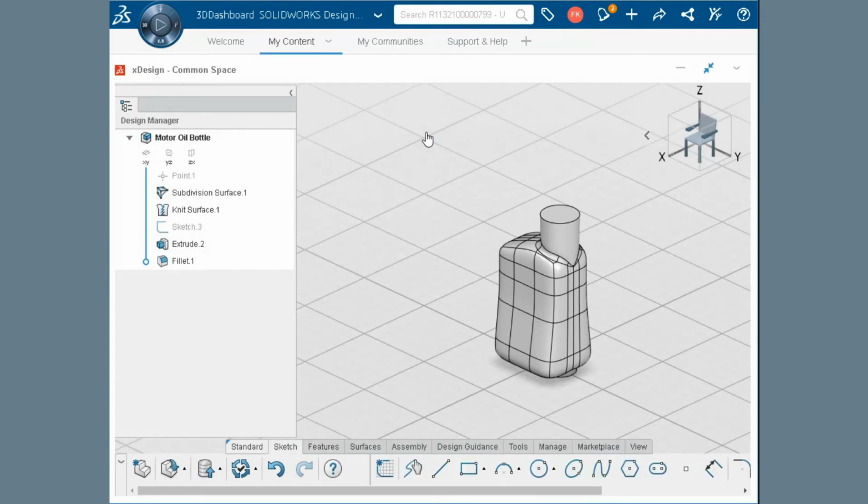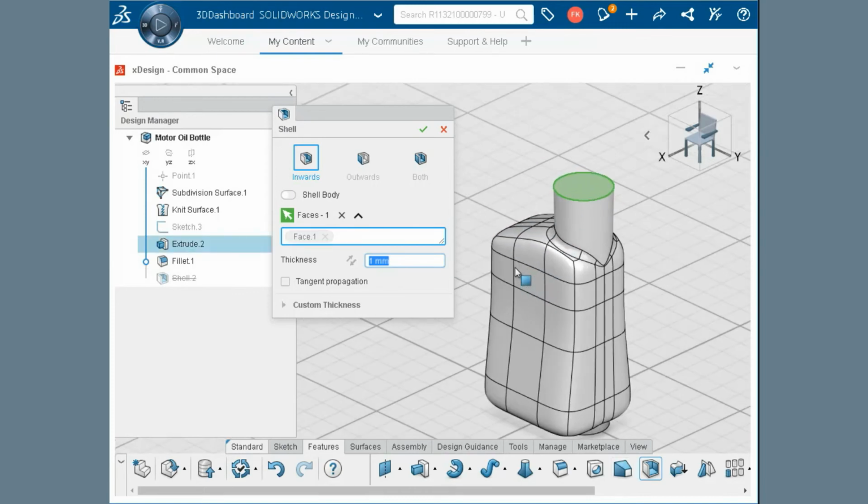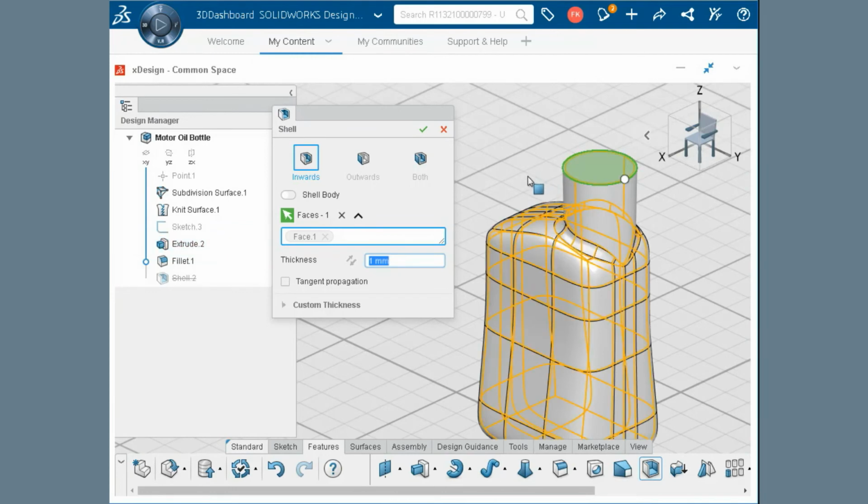The last xDesign feature we'll need is a shell feature to hollow out the bottle. Click the Features action bar in the Shell command. We'll use the default Inwards option to create the thickness of the shell inside the current body. The only face I'll select will have no shell. It's the opening at the top of the neck for the spout. I'll set the thickness to 2 millimeters. This is illustrated by the handle, the white ball, and the preview graphics. Click OK.